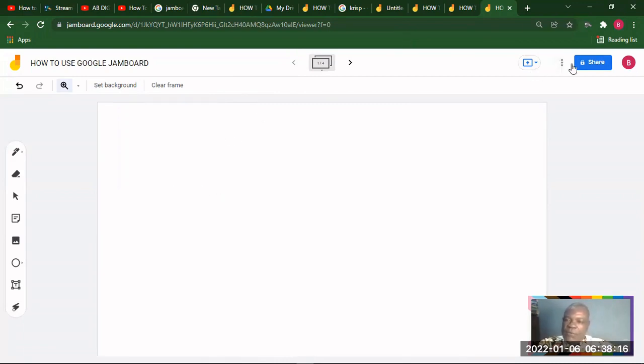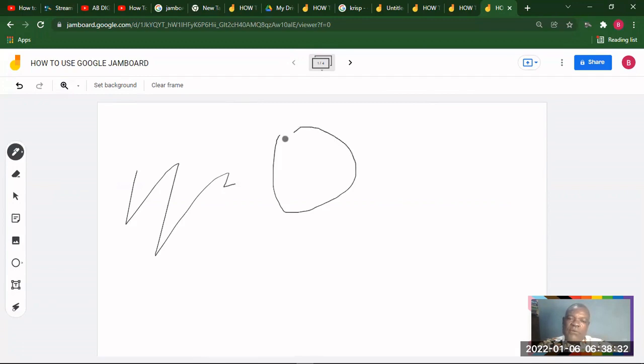Now, we shall come back to this, but let me show you the various tools you can use. Now, this is the pen. If I click on it, then I can use it to write anything I want to write. If I want to draw, all right? Whatever I want to do, okay, I can use this to illustrate anything I want to illustrate. All right, so you can see.